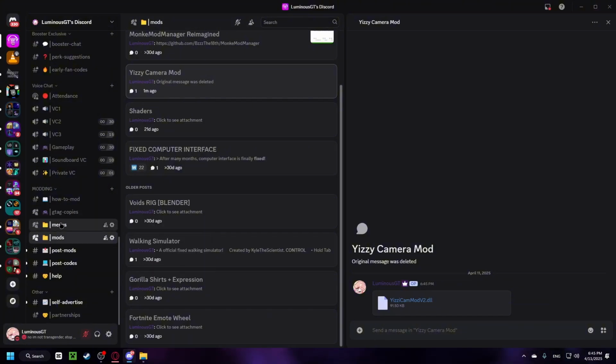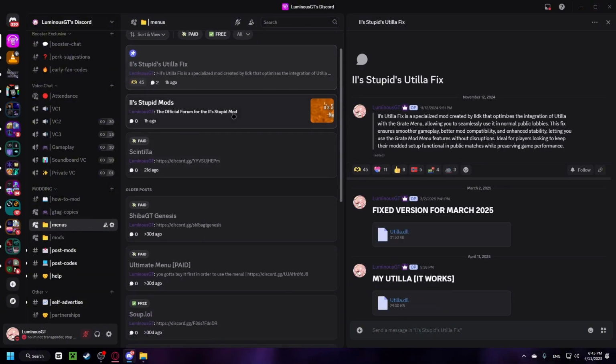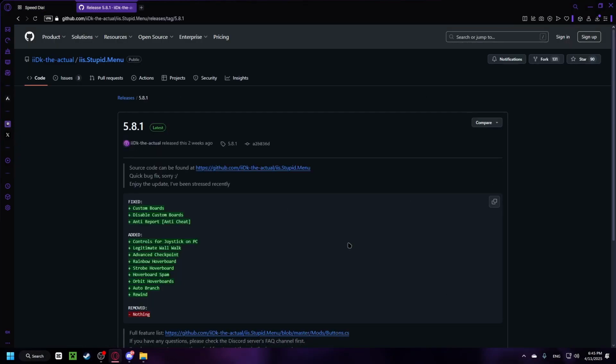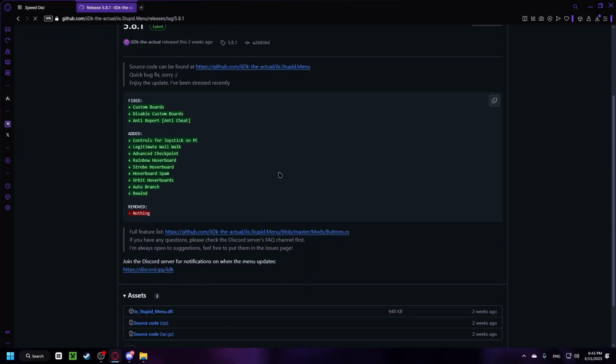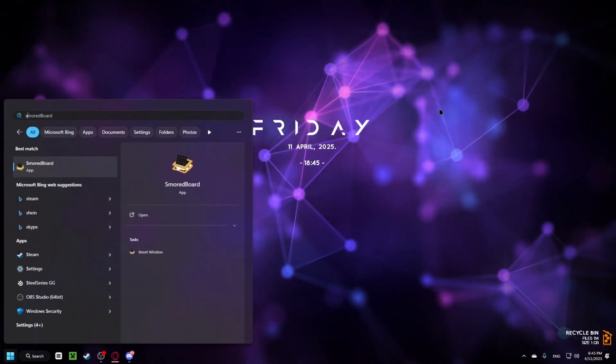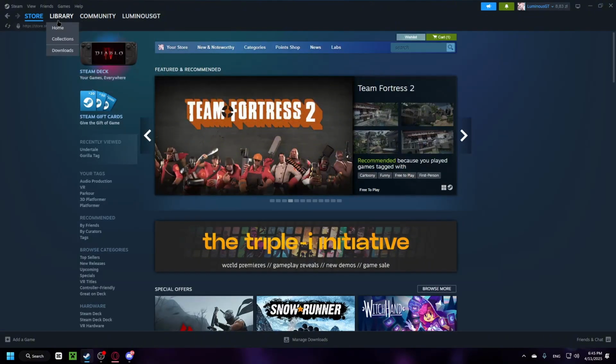And now if you want to get menus, go to the menus channel. And now I would choose the iOS mods because why not? And now go in there and click on iostupidmods.dll. Click and drag it into the plugins, and you officially have mod menus. Congratulations!